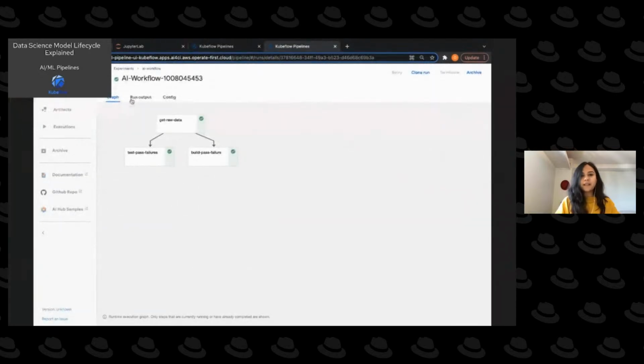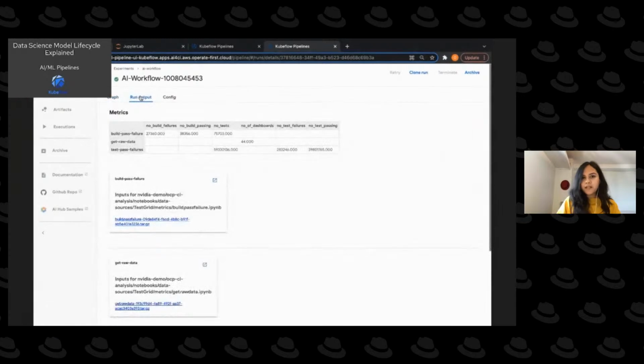So this is how a pipeline actually looks after it has completed executing successfully. There should be a green check mark next to each step of the pipeline. Now, in order to view any metrics that were captured during the execution of these notebooks, we can also do that by going to the run output.